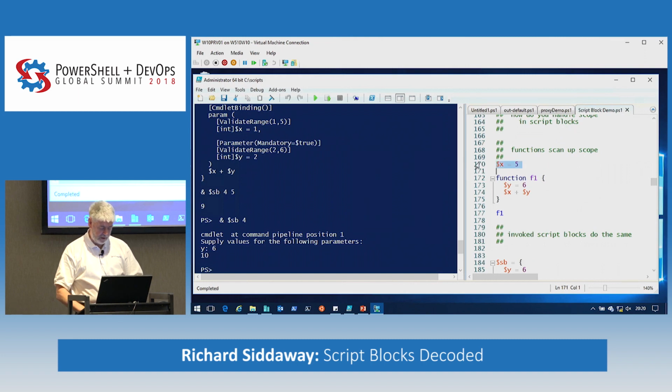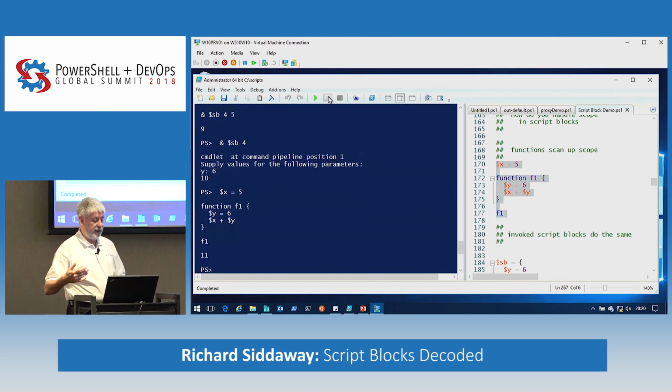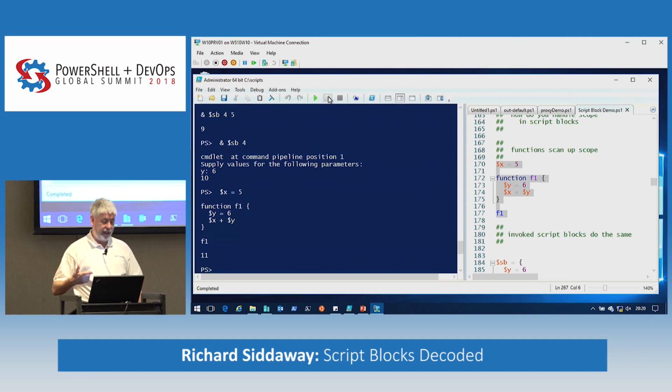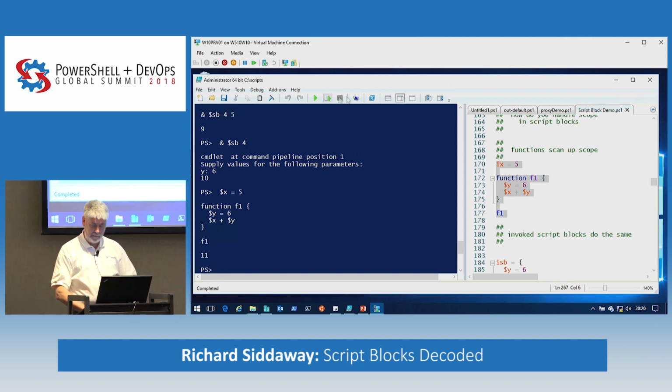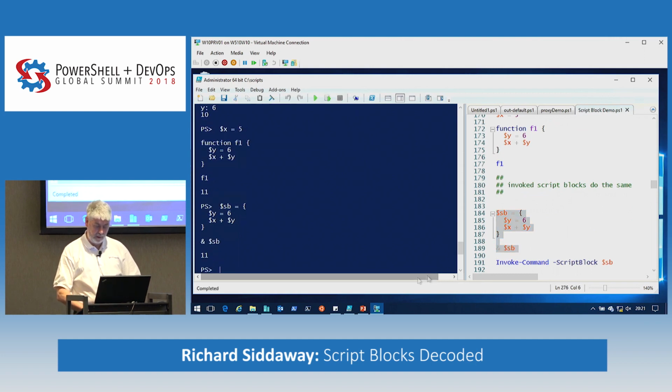So with functions, you can do things like that. We're defining the y variable in the function, but x is taken from the global scope. Invoke script blocks do exactly the same as functions. And even with an invoke command.